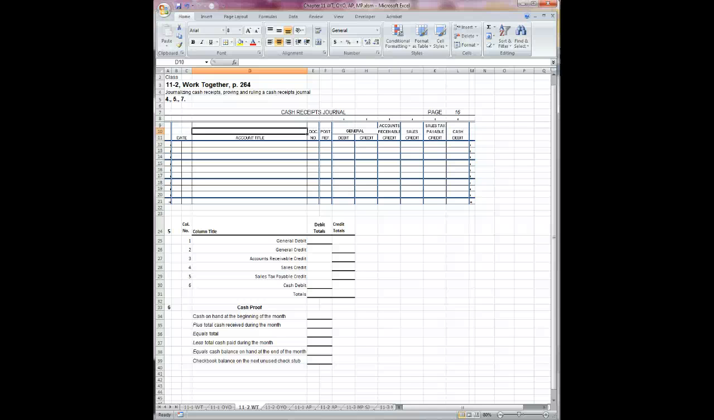This is a walkthrough of 11-2 Work Together on page 264 in your general journal accounting book. So we are going to go to page 264 and I am going to read it to you. It says, journalizing cash receipts, proving and ruling a cash receipts journal. So those will be our objectives for this problem.